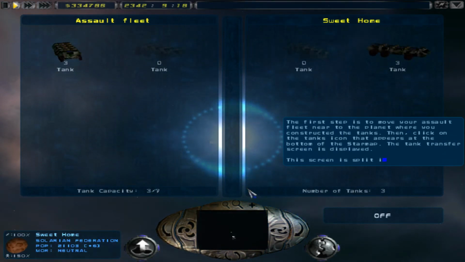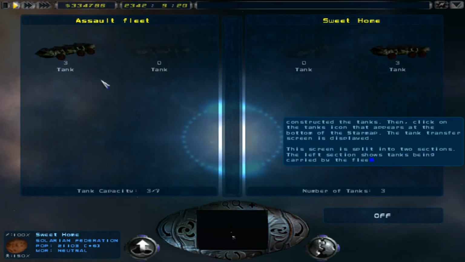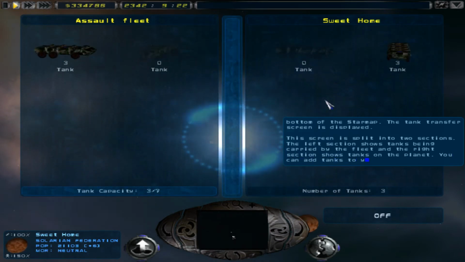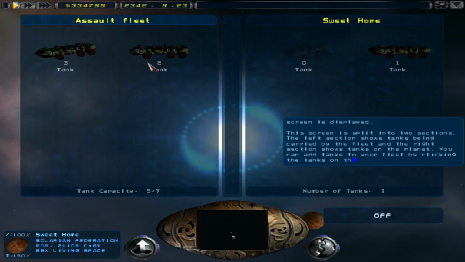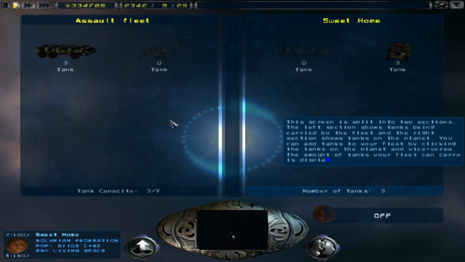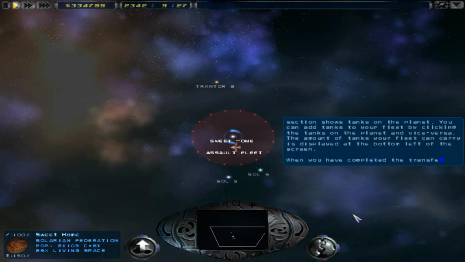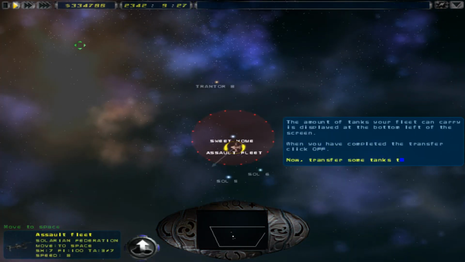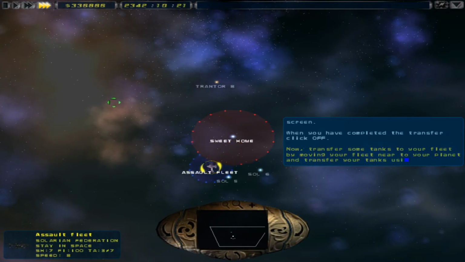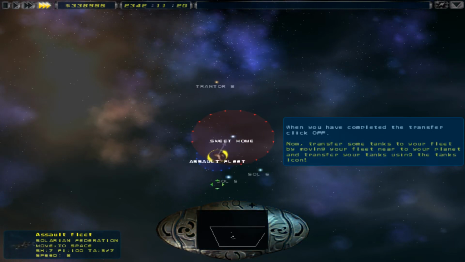This screen is split into two sections. The left section shows tanks being carried by the fleet, and the right section shows tanks on the planet. You can add tanks to your fleet by clicking the tanks on the planet, and vice versa. The amount of tanks your fleet can carry is displayed at the bottom left of the screen. When you have completed the transfer, click Off. Now, transfer some tanks to your fleet by moving your fleet near to your planet and transfer your tanks using the tanks icon.